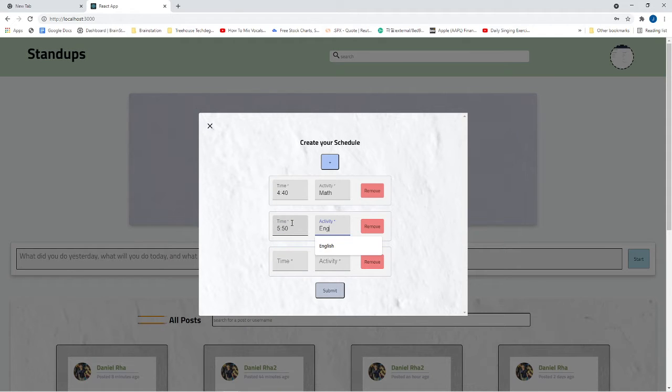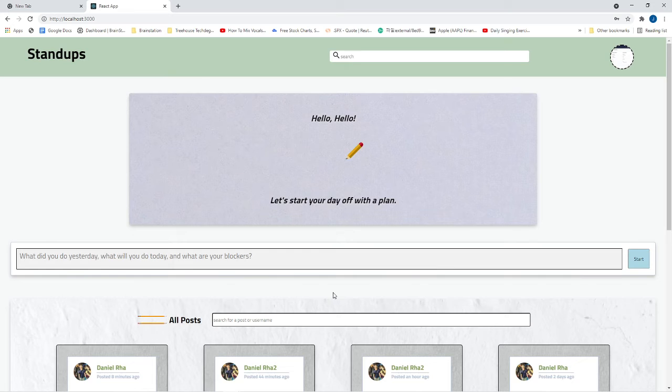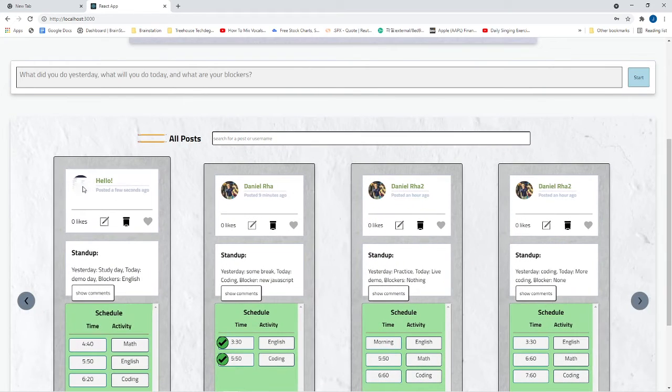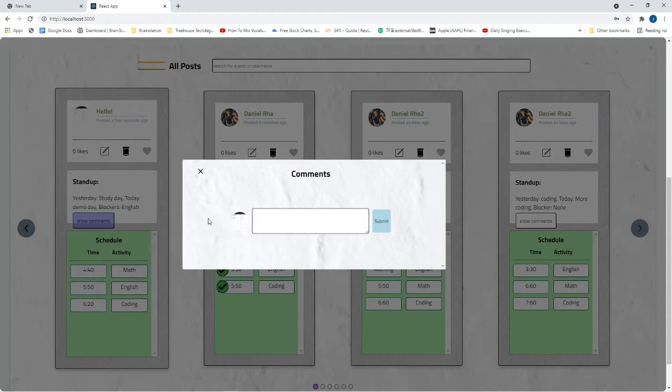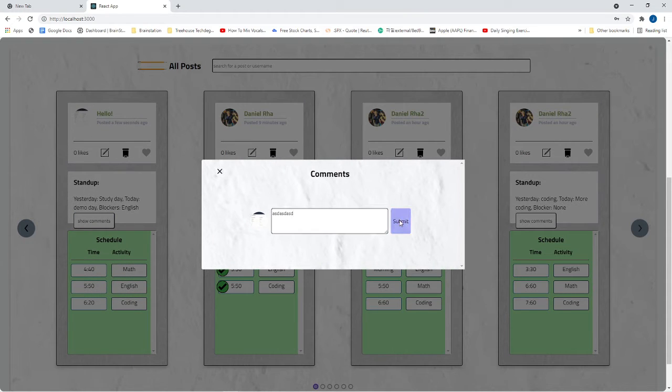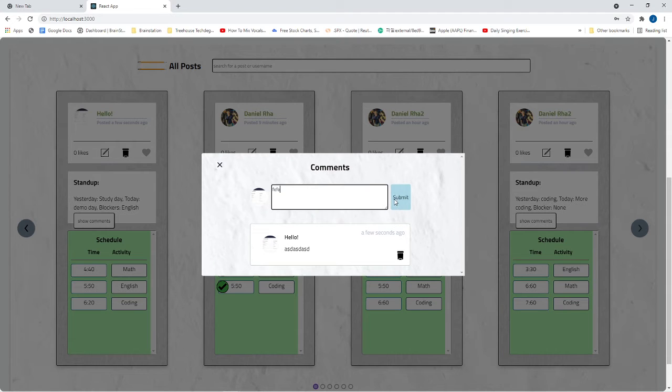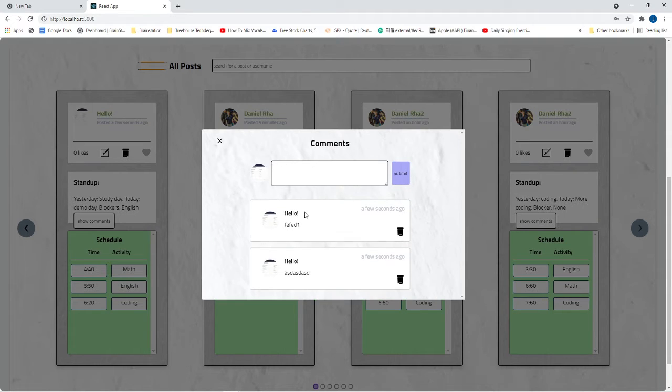Let's add some more English, 6, 20, some coding, right? Press submit, and that's going to give us a new post with our profile picture on it. Right, so we can comment on this new post. Great, and you can see the newest one always comes on top.